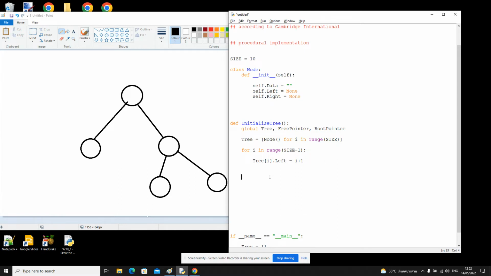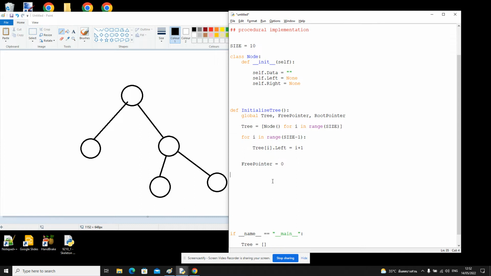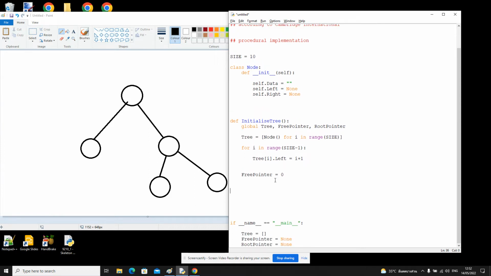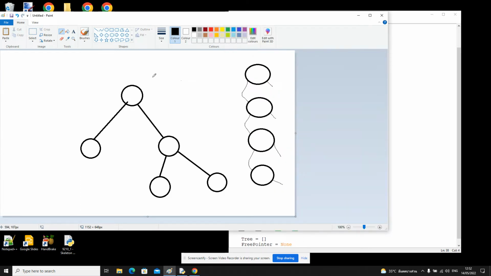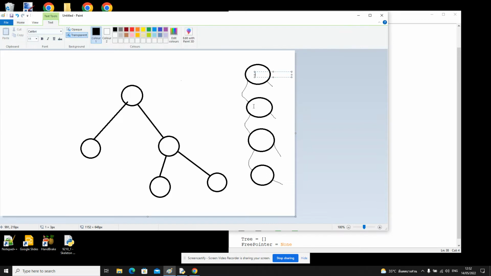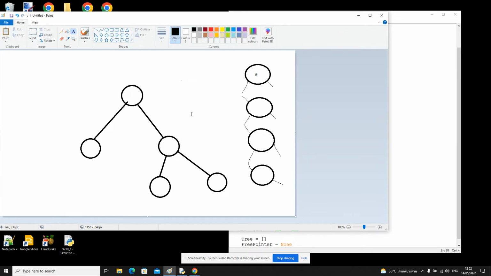What else do we want to do? Now that we've created the tree, we want to say that the free pointer is the first node. The next thing is we want to implement some sort of add method, so add to tree, and we've got some new data. These are going to be the steps. We first of all need to look at the free pointer to find the new node, and then we need to add the new data. Let's say the data was B.